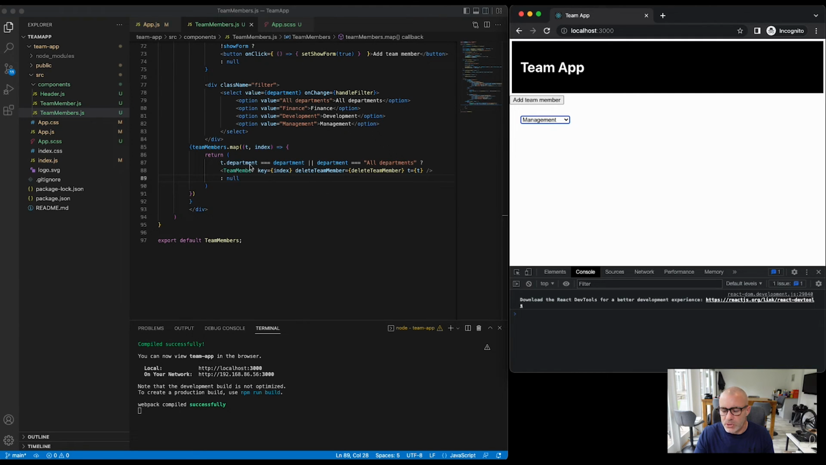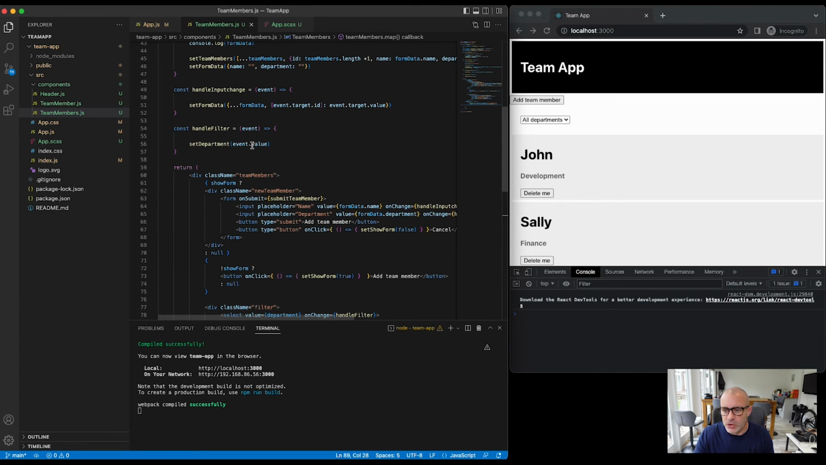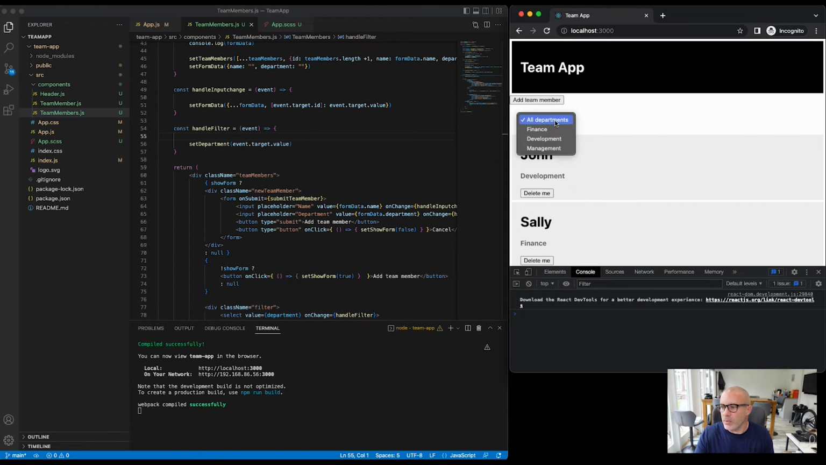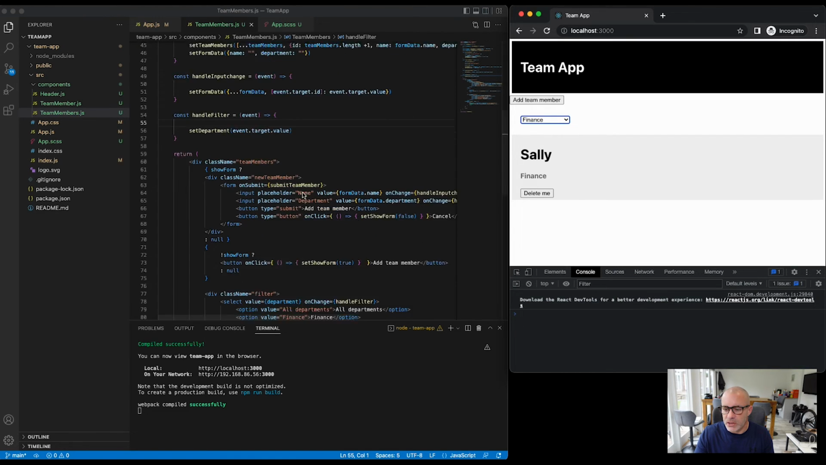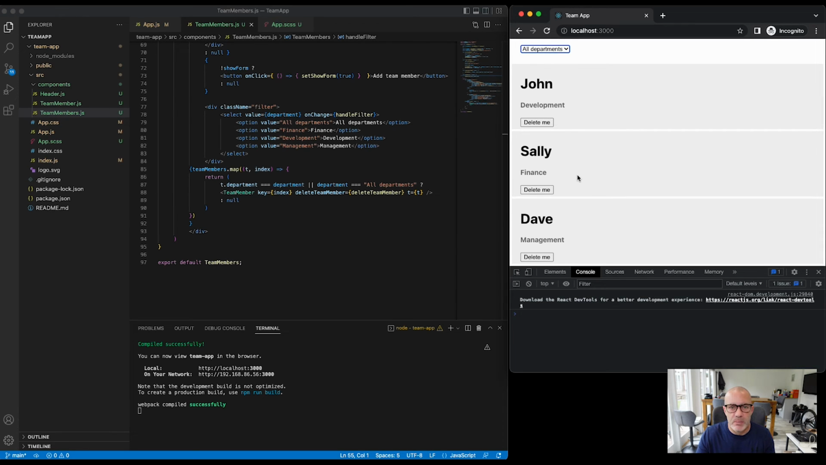that's not working. Why is that not working? Right, it's because we should be setting the event.target.value. If we hit save and refresh, right, there we go. So when we change to finance, we've updated the department in the state, and because now the team members department is equal to finance, they're outputting. If we say development, if we say management, all departments, and then we get all of our team members back.